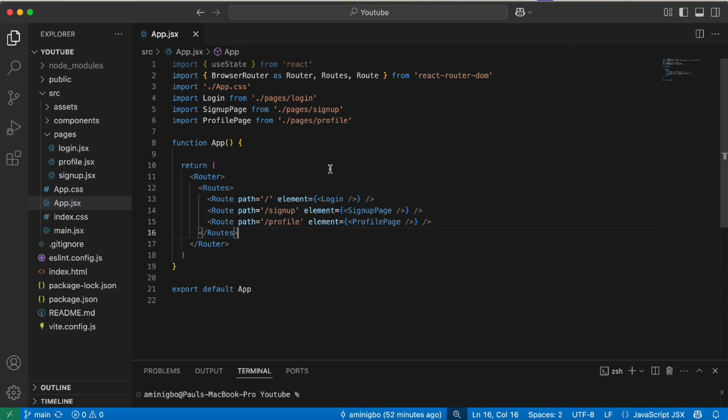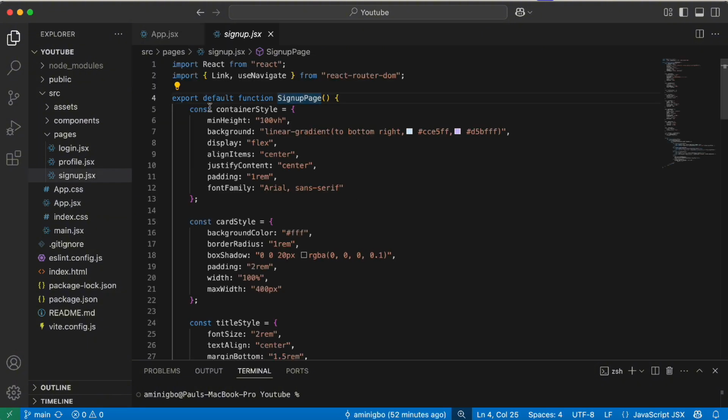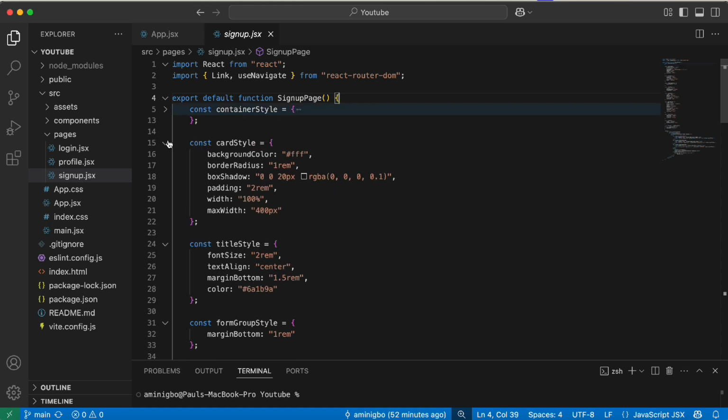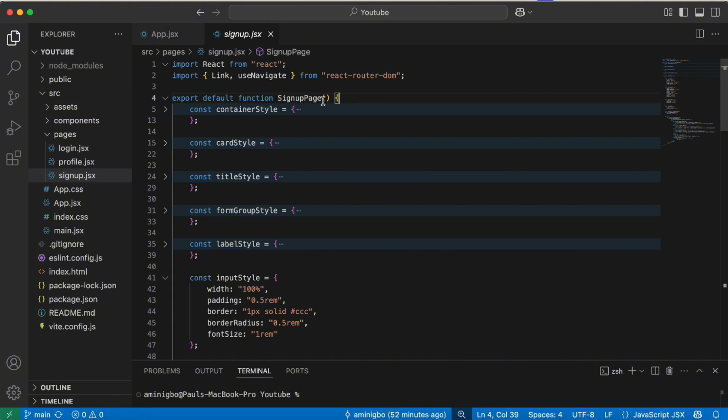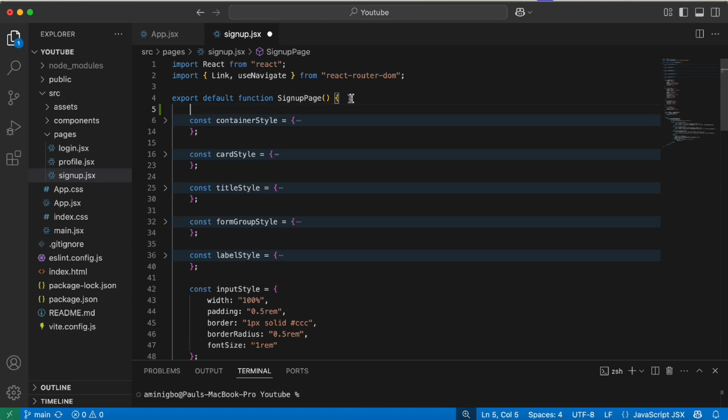First we're going to go to our sign up page and start from there. From our sign up page, we're going to create two states. If you don't know about states, refer back to our previous video where we talked about states, and we're going to use the useState hook. So now we're going to declare states that will manage our form input.